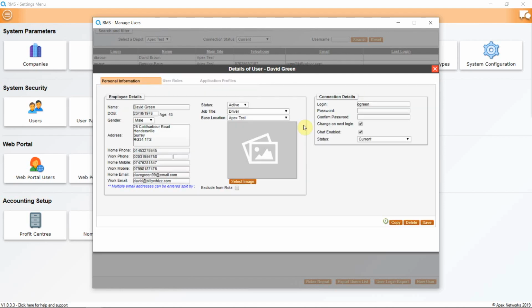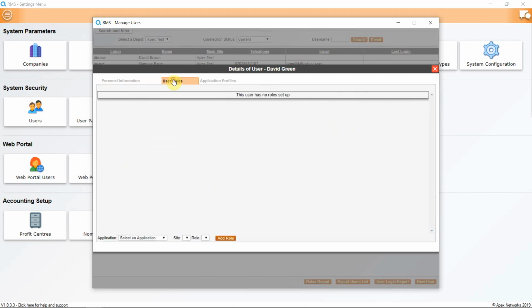Once the system has recognized a new user, User Roles will allow you to add levels of access, as well as a permission level for each of the system applications. Click on the tab User Roles. You will note the text, this user has no role set up. At the bottom of the screen, click on Application.